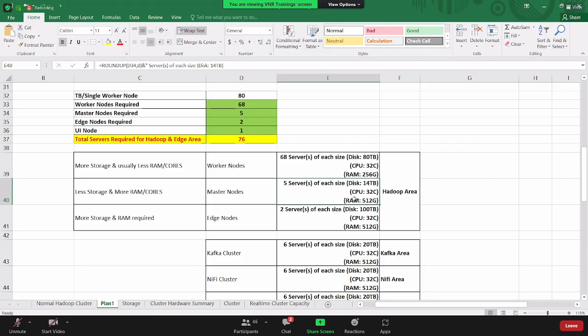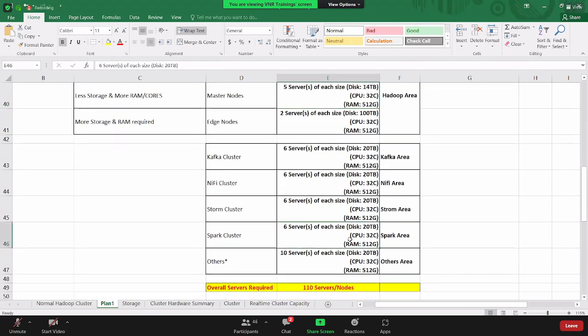Got it. Sir, one general question. Generally for Spark also we will be using the same cluster, right? Is there any separate cluster for Spark? For Spark and Storm you may use more. See here, these are the requirements for the others. I'm talking about those also.